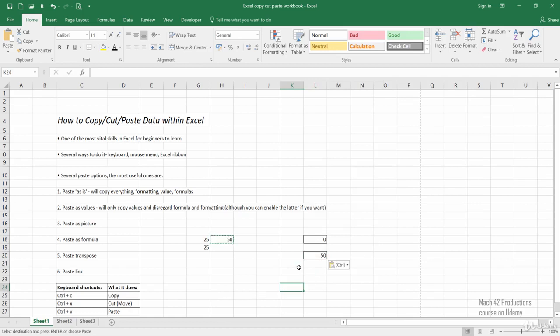There. You see that? We've got our 50 value, and just to double check, there's no formula here. And we've also got our black bordering, which was basically the source formatting, which we had here. So that's how you paste as values with formatting.